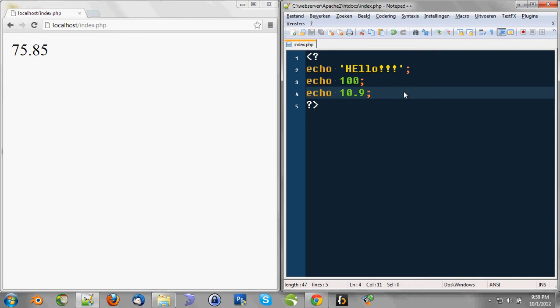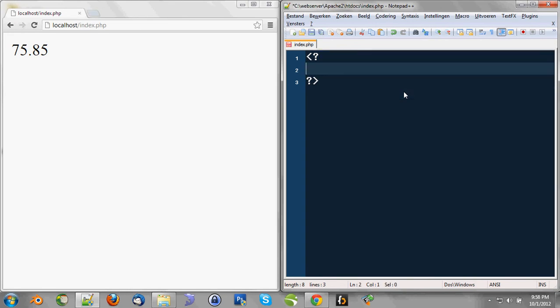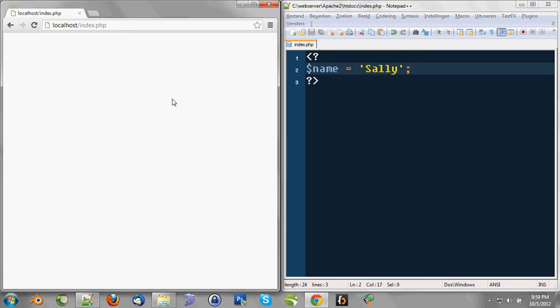The next important thing to know about in PHP are variables. And variables can contain a value. Let me just start off with an example. I'm gonna write some PHP like this. Name is Sally. When we run this code in the browser, it'll show us nothing because we didn't print anything to the browser.